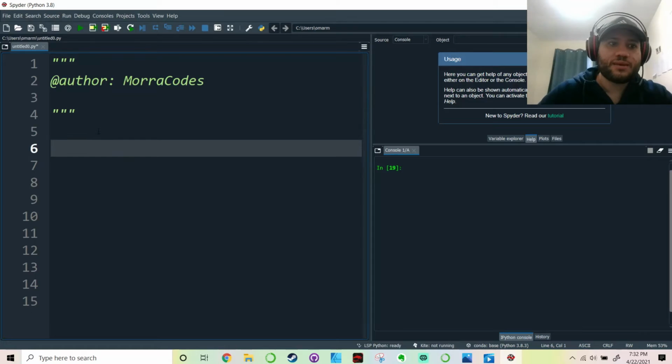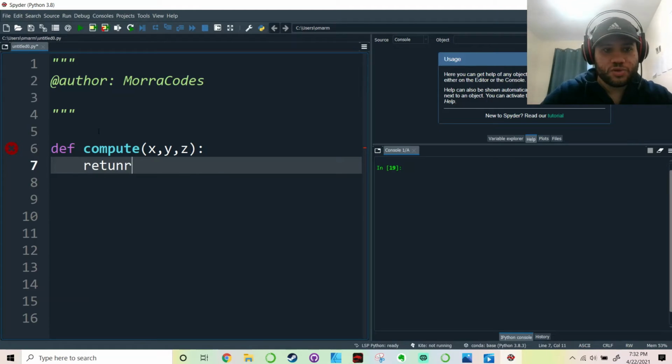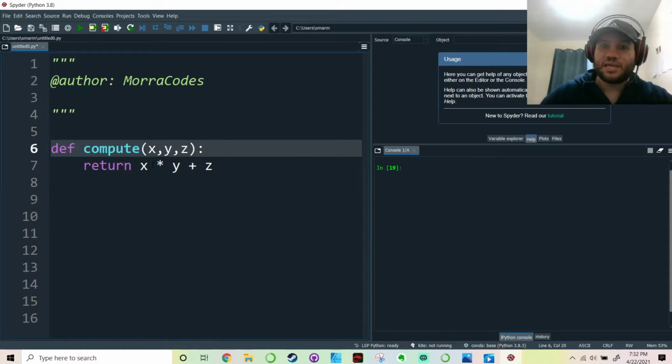It's a bit more than that because if you want to create a function, so let's create a function right now, compute, and it has three parameters, x, y, and z, okay? And you want to return the result of multiplying x by y plus z. Okay, so this is a fairly simple function. All it does is basically it takes in three integers and it multiplies them together and returns the value, right?